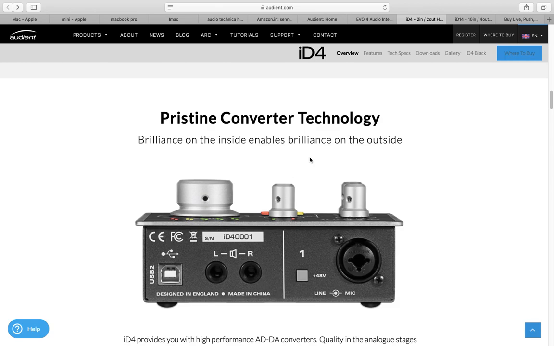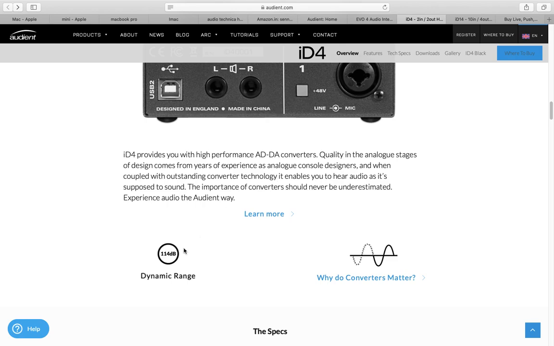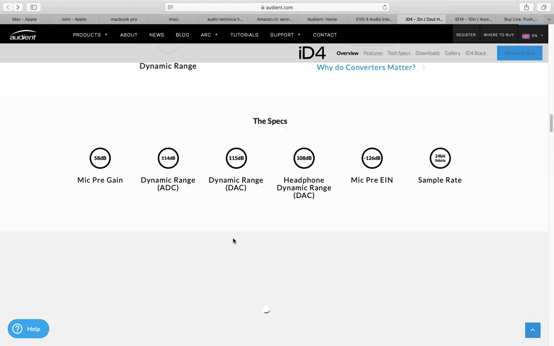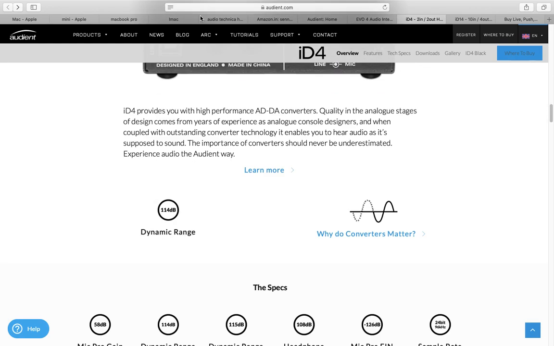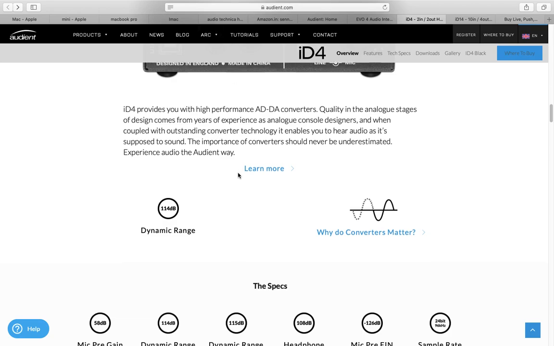At a price of 12,000 rupees, it can beat even interfaces at the price range of around 30,000 or 40,000 rupees, because I think it's the best A to D and D to A converter, and I just love this. I just love the way it sounds. It's crispy, it's got a dynamic range of 114 dB, and I will also leave a link to this website in my description so that you guys can go and check it out.